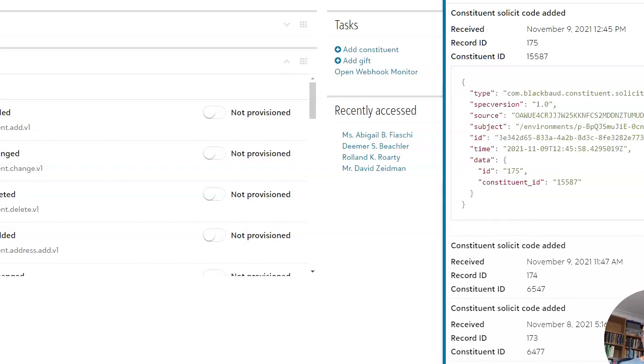The major difference is there's nothing under the data branch. We don't know who last changed the record, or who first added the record. That's unfortunate for solicit codes and a few other items that don't tell us that. Currently, I believe, the main constituent record, address, and gifts have that information, but the other records do not. But nevertheless, we can still look into what the data is.